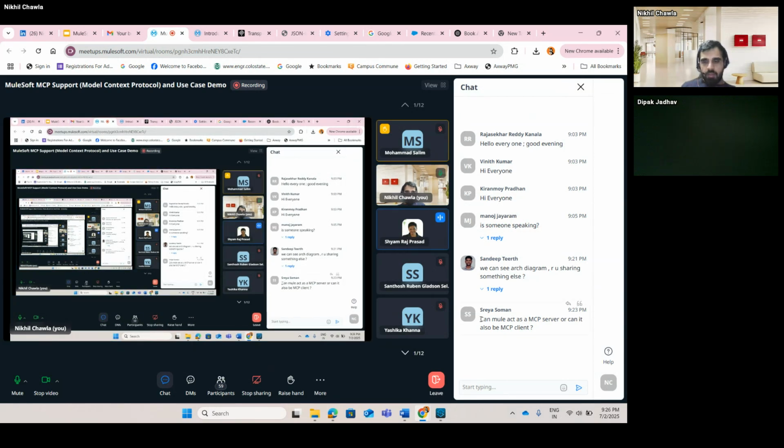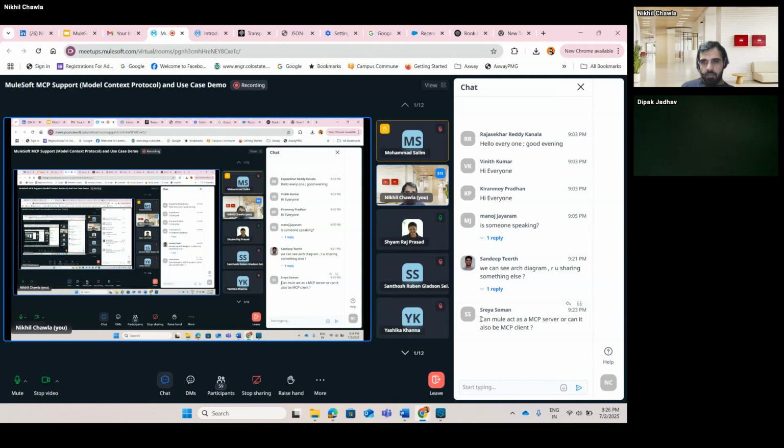Yeah, so I can see someone is asking, can Mule act as MCP server or can it also act as MCP client? So Mule can act both as an MCP server as well as an MCP client. The demo which we are doing today will be Mule acting as MCP server, and then you can try out Mule as MCP client also.